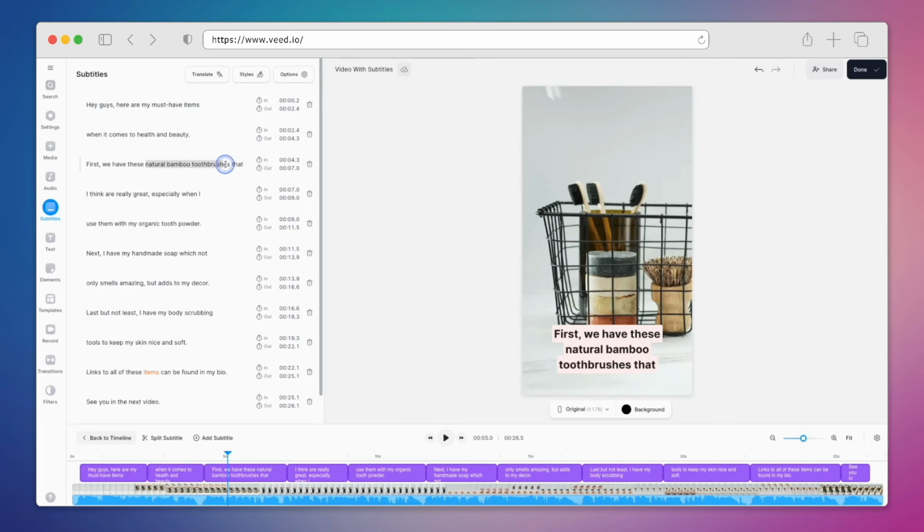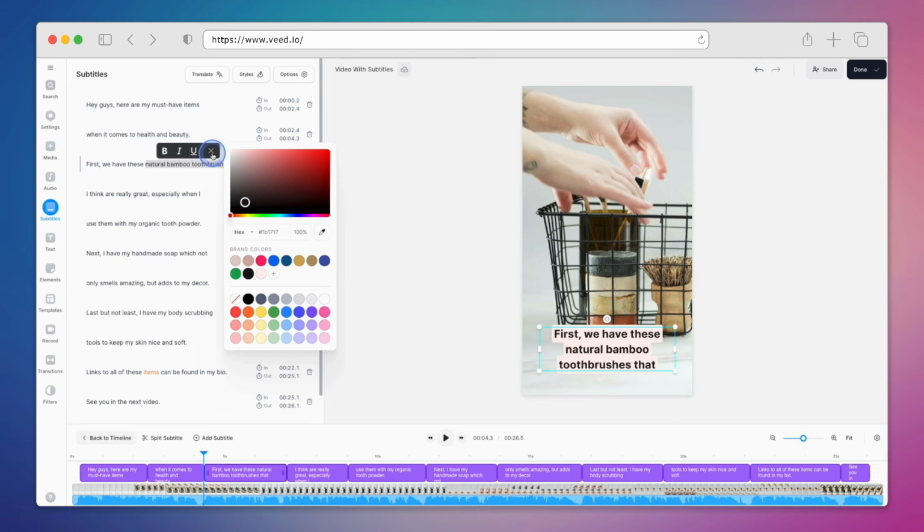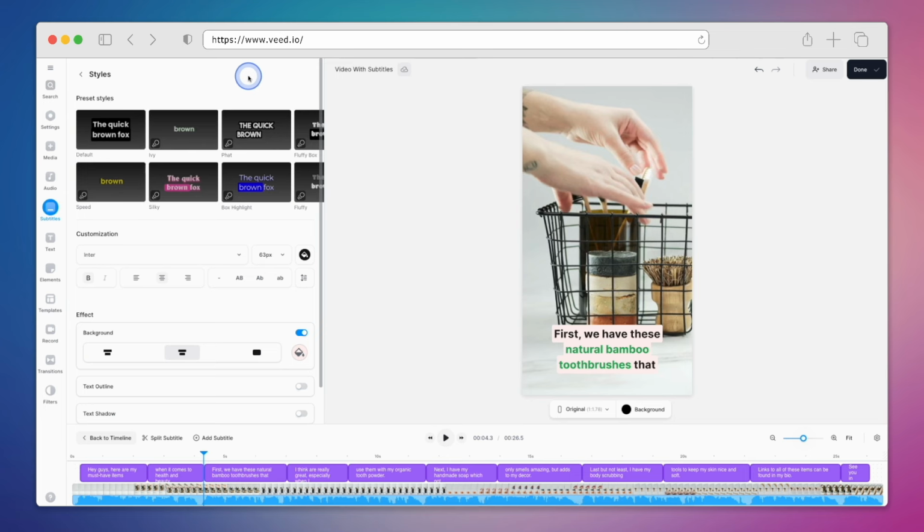As you saw earlier, VEED does give you the option to highlight certain words automatically, but you can also do it manually if you prefer. So let's say we wanted to go through and highlight the different product names. We can certainly do that by highlighting the text and then giving it a different color. In this case, we're also going to make the text bold. If we click on the Styles button at the top, we can further customize our subtitles. There are many different preset styles that VEED offers, and in this case, I'm going to pick the default style.